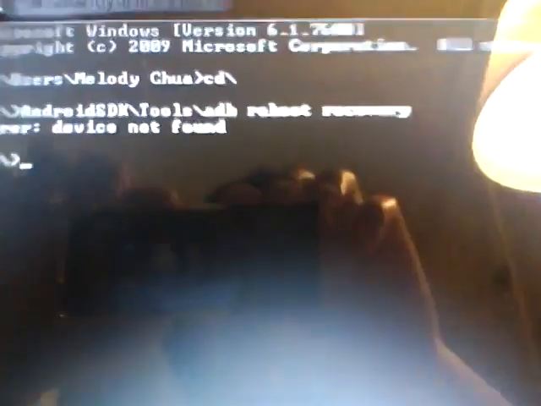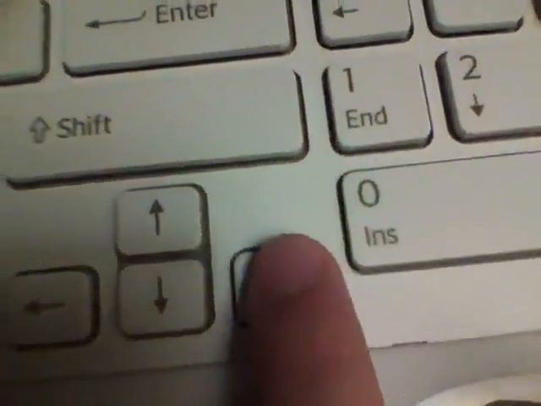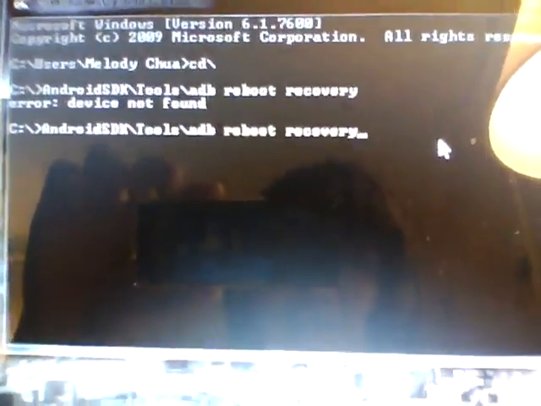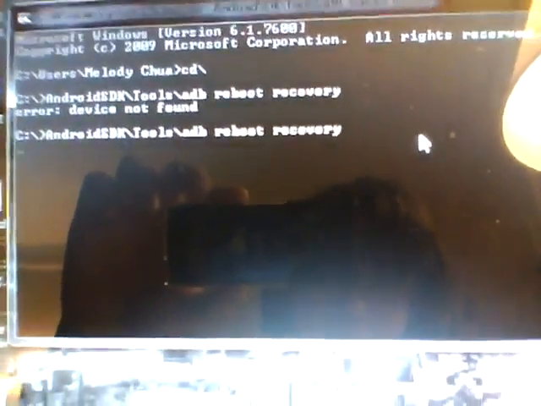Alright, so you notice that now I have to type this whole thing over again, but here's a quick way to type everything that we typed before. Just press this button, and it'll magically retype everything, so it's just a useful tip. We're going to press enter, and you'll notice that the phone is entering recovery mode.